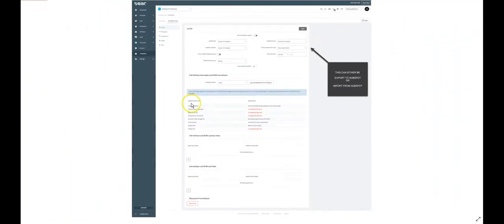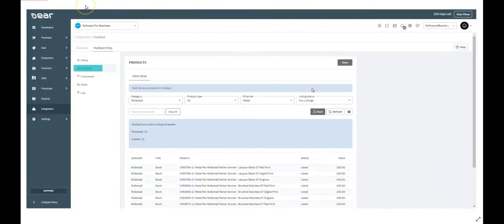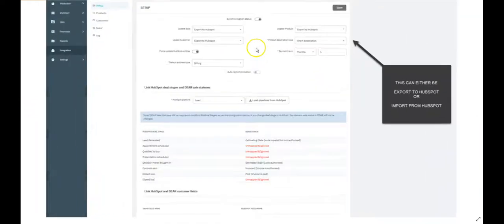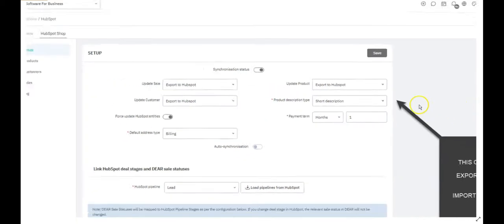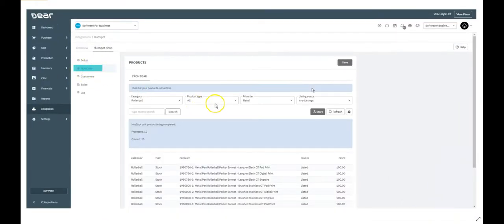Right, so let's look at the next slide. This is basically just listing all the products in Dear for us, which we can export to HubSpot. If we look at the previous setting, you will notice that I have said export the products to HubSpot, and because we've set that, the setting on the very next synced to HubSpot.